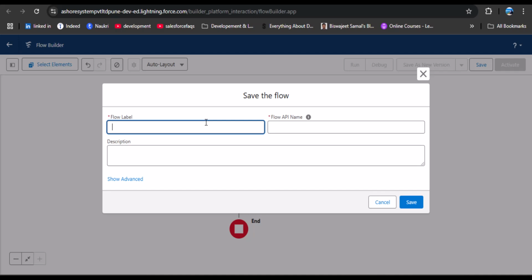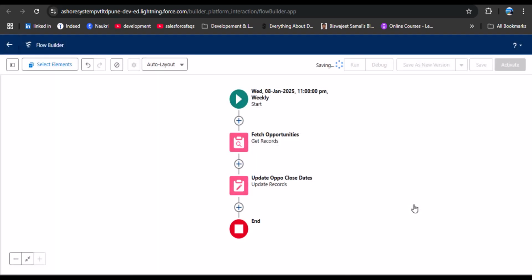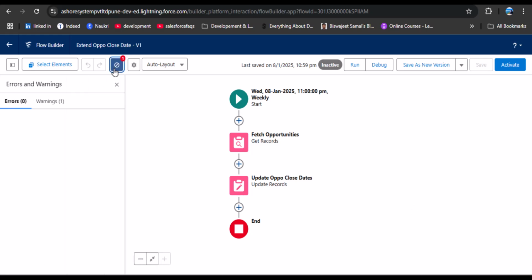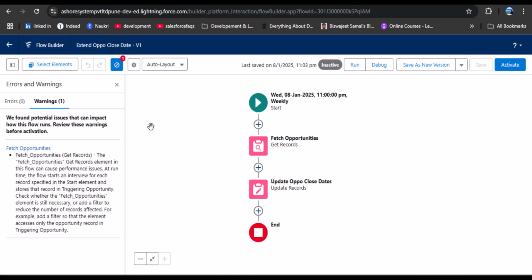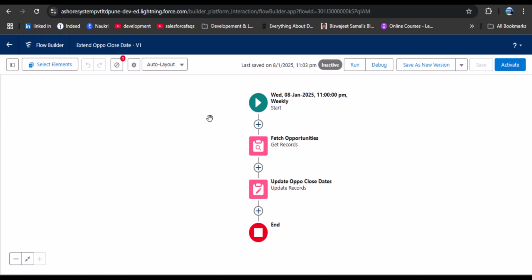So here I am providing the flow label, extend opportunity close date. API name will be automatically populated, and then click on save. So here we got some error. Let's open the error. Here we have one warning. So nothing to worry, we can ignore this warning. So let me close this. The flow successfully gets saved.